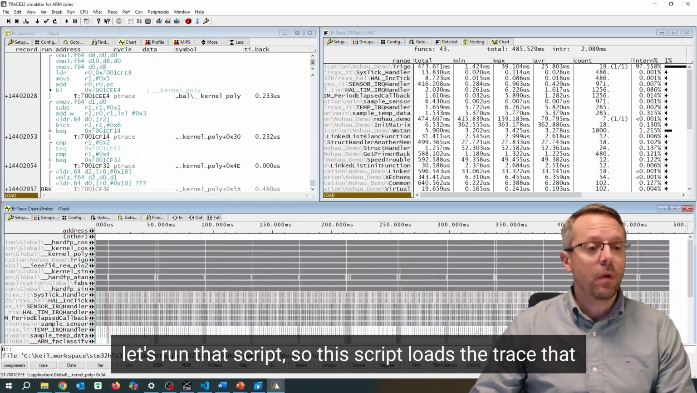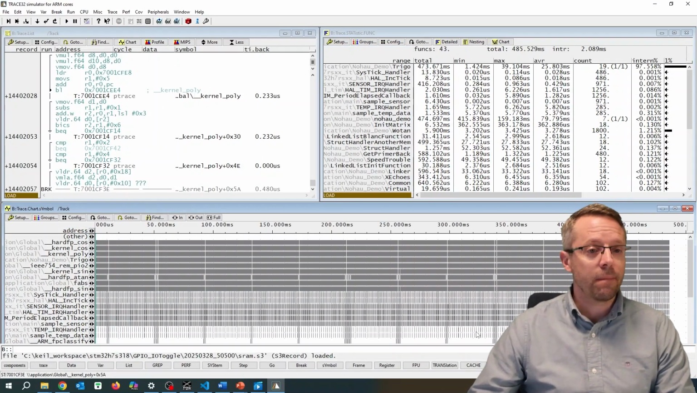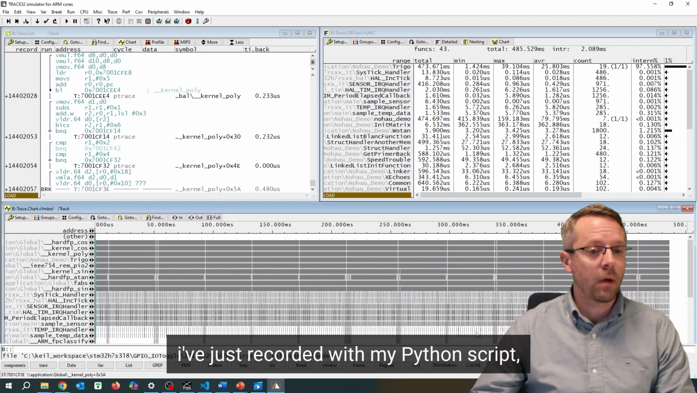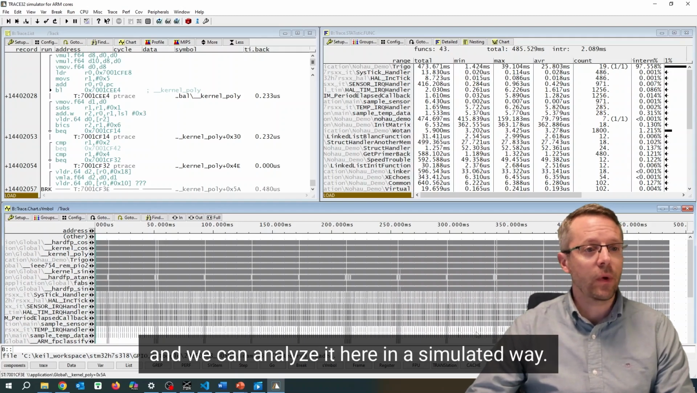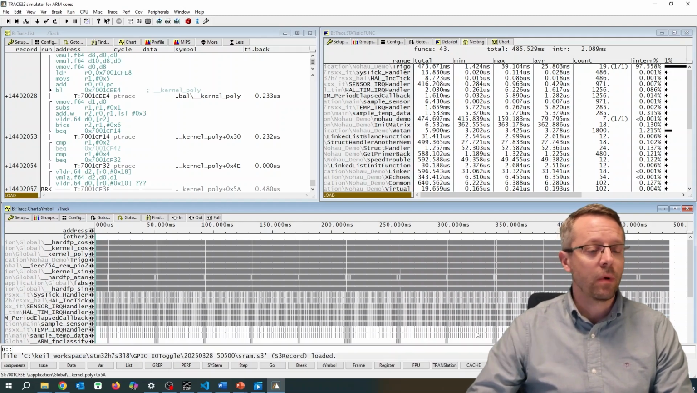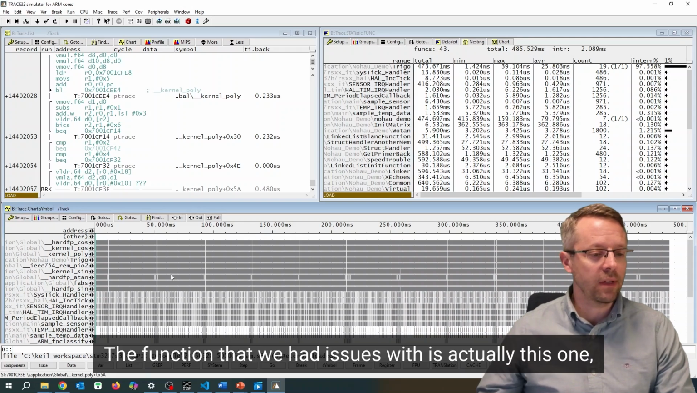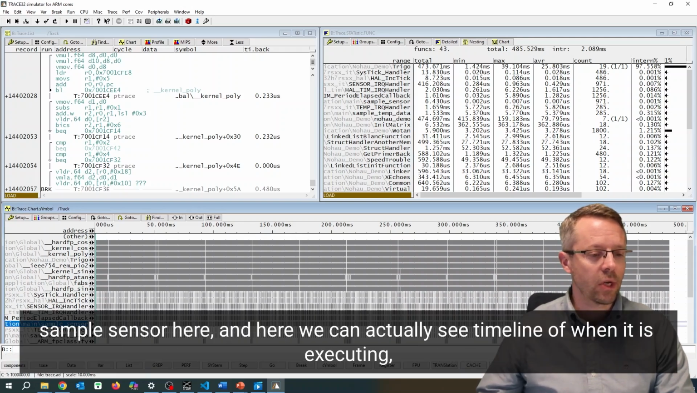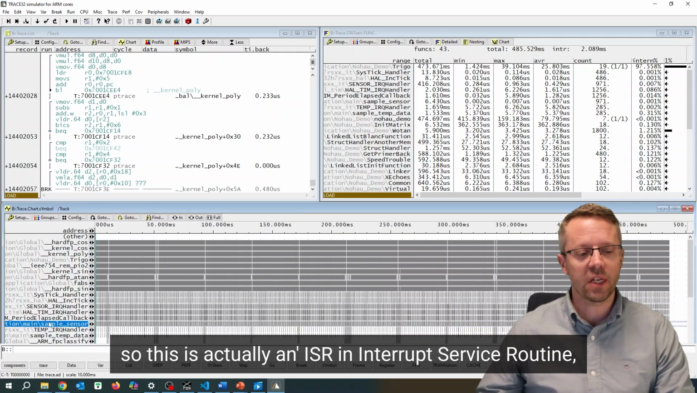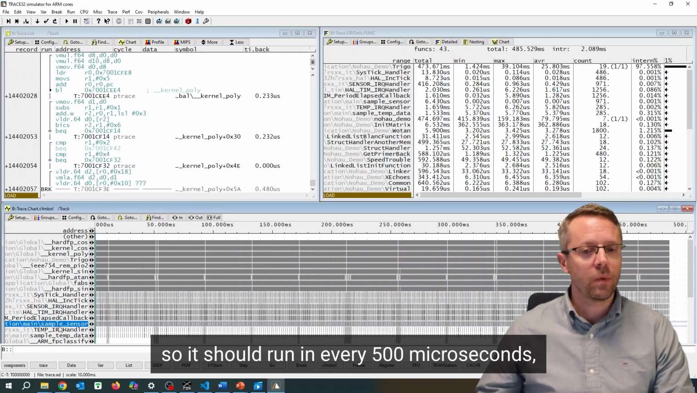So this script loads the trace that I've just recorded with my Python script, and we can analyze it here in a simulated way. One of the functions that we had issues with is actually this one, sample sensor here. And here we can see a timeline of when it is executing. So this is actually an ISR, an interrupt service routine. So it should run every 500 microseconds.